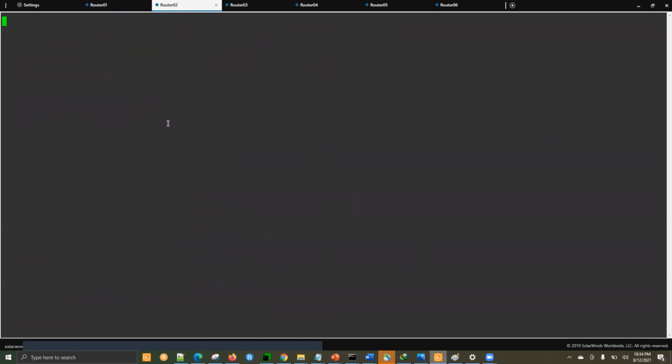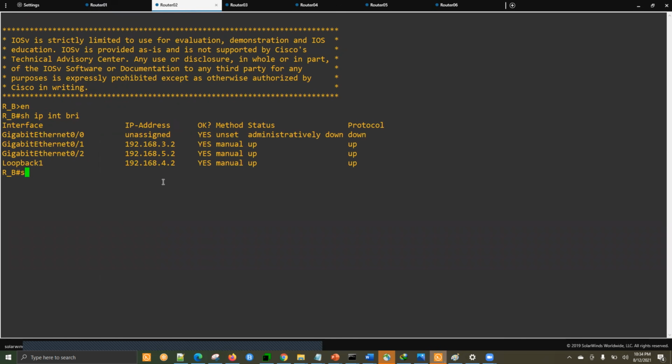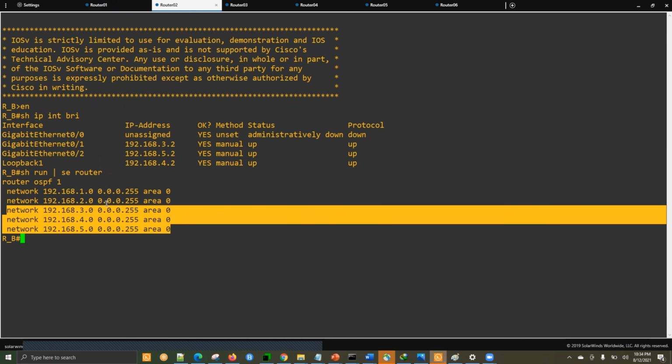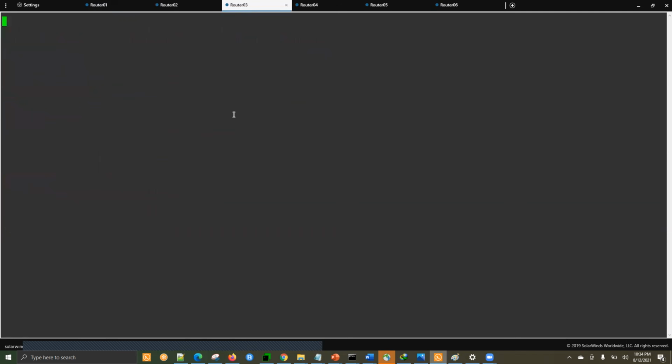So I can go to router number 2. And here also, I just wanted to show you the IP first. So IP is over the interface and the loopback. Then you can see the router configuration, meaning the OSPF configuration. Although we have network only 3, 4, and 5 here. We don't have 1.0 and 2.0. So leave these first two lines. The rest is okay.